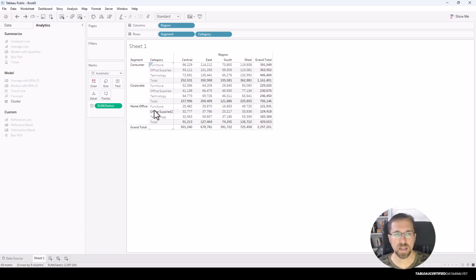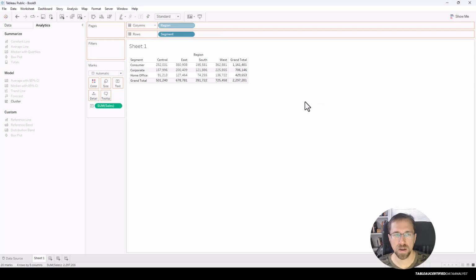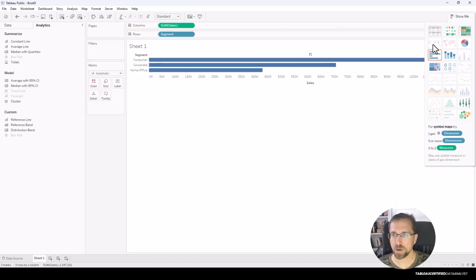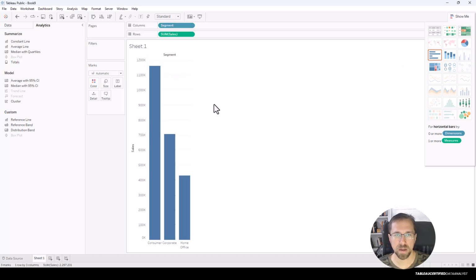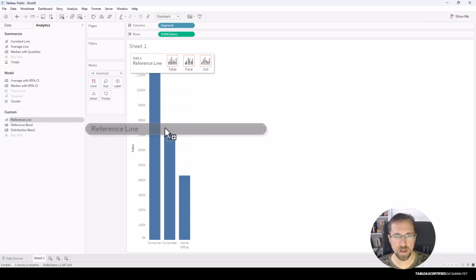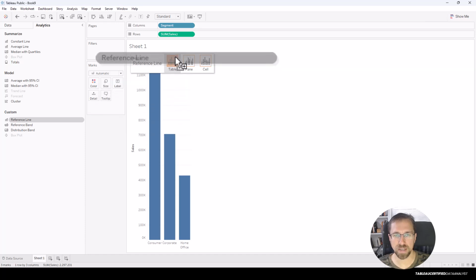Next up, let's take a look at reference lines. So I'm going to remove some of these things here and switch it over to a bar chart. I'm going to make it vertical rather than horizontal. And now I have a number of new options. So I can do a reference line. I'm going to drag this into my view, and I'm going to do it at the level of the table.